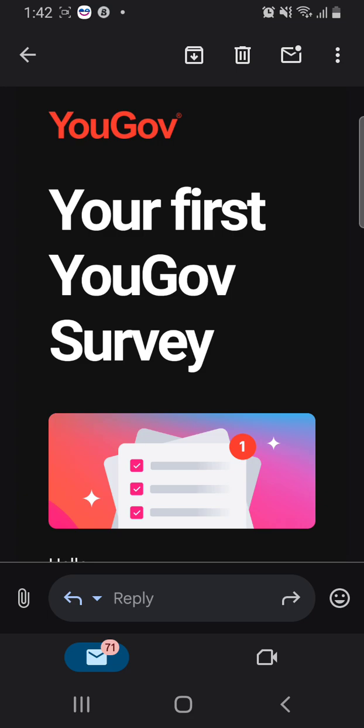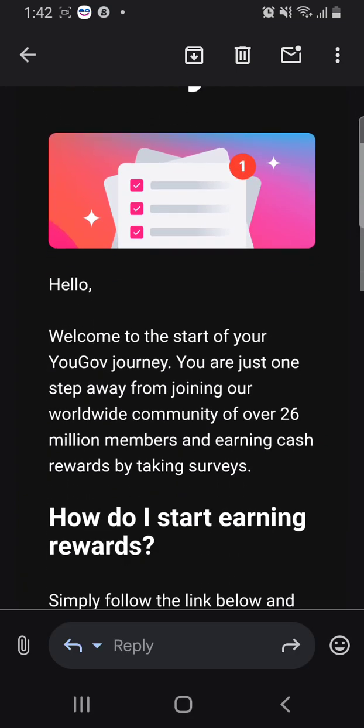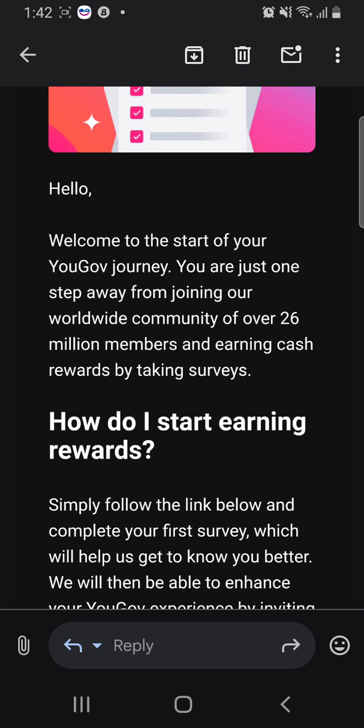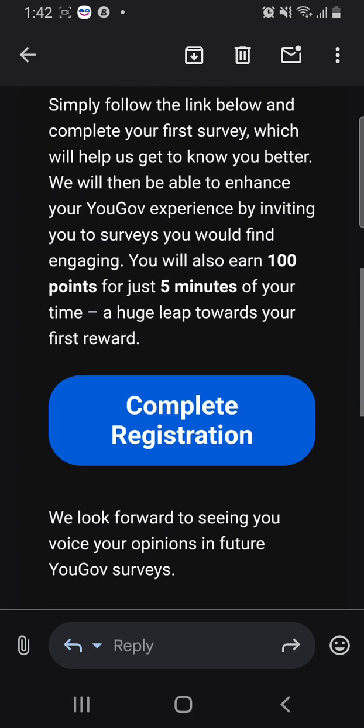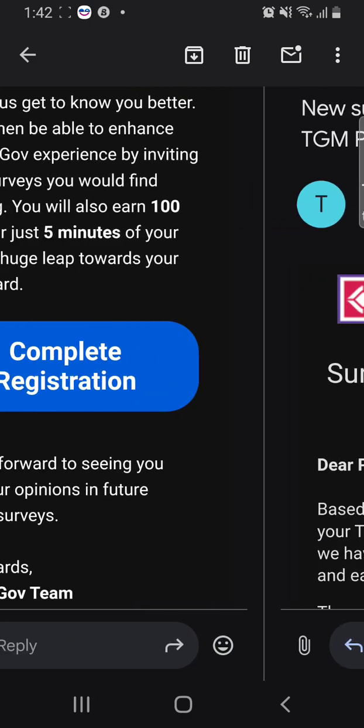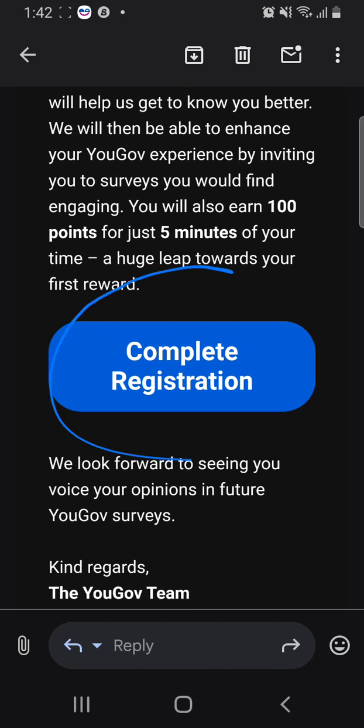This is how it will look after your registration. Either they send it immediately or they send it within 24 hours. You normally get this within the first 48 hours of your registration. All right, so this is how the email looks like, your first YouGov survey. Hello, welcome to start, and the rest, and then you click on this complete registration button to do the survey.